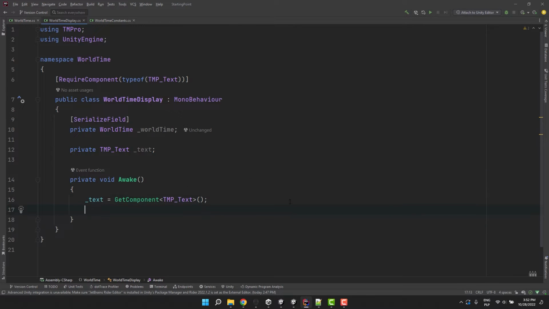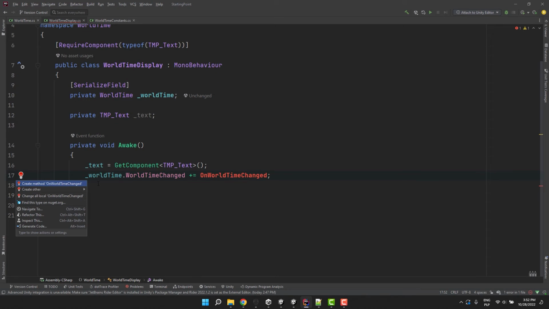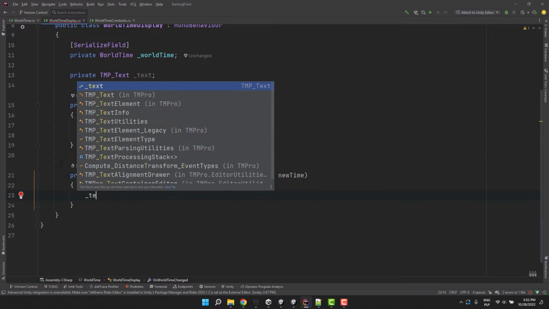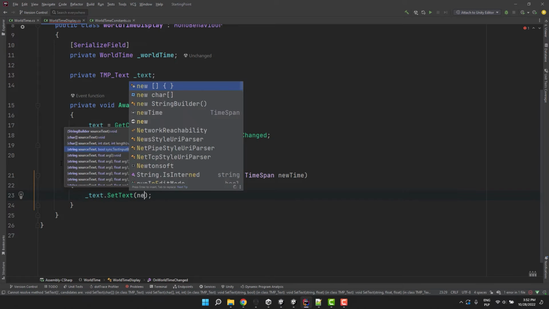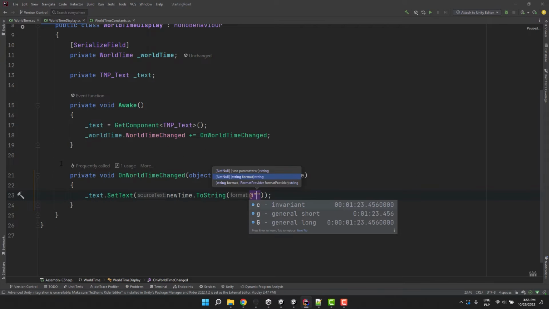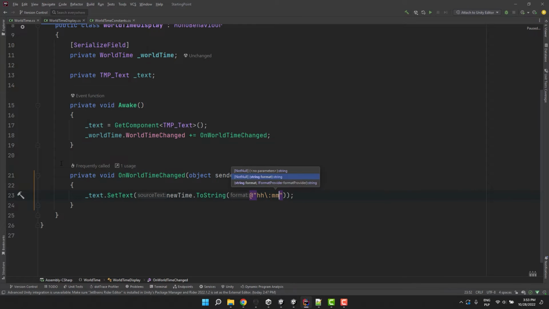Awesome. Now in the Awake method of our WorldTimeDisplay, I can subscribe to that event. I'm going to do that using the OnWorldTimeChanged method, which doesn't exist yet. I'm going to use the power of my IDE to generate it. Small adjustment of the parameter name, and now I simply have to change the text of our TextMesh Pro. I convert the TimeSpan to string using ToString method. And to make the value look nicer, I simply format it using the parameter. To learn about different formatting options, you should definitely check the TimeSpan's documentation.